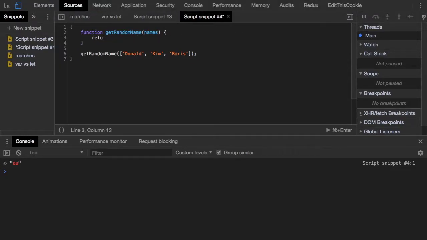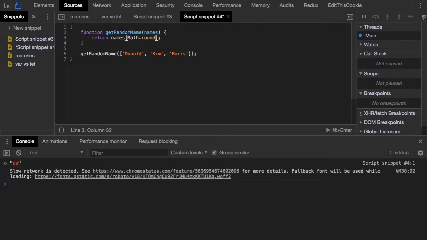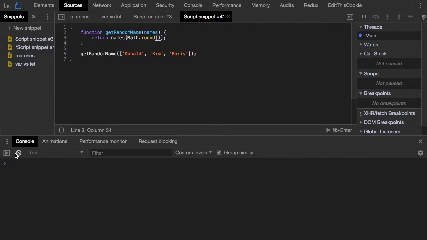So then let's revert that. So we got return. You said math dot names and what else? Bracket round. No, never mind. Let's leave it round. We'll discuss then if it's floor or round. But then what else?